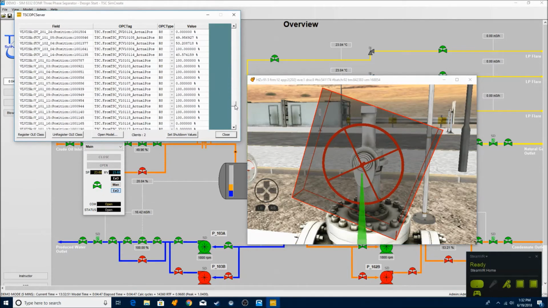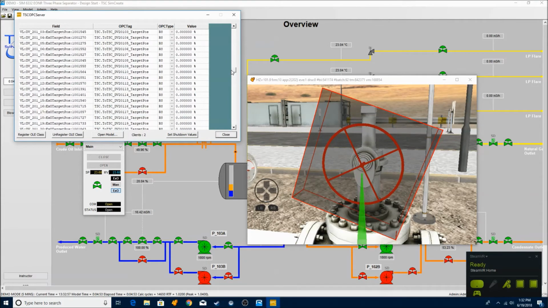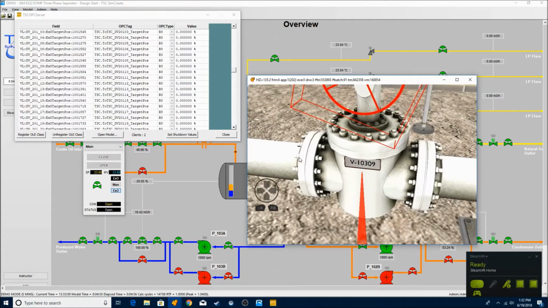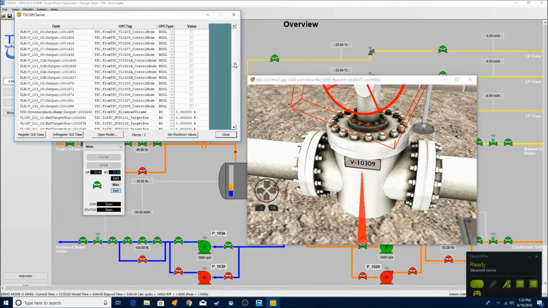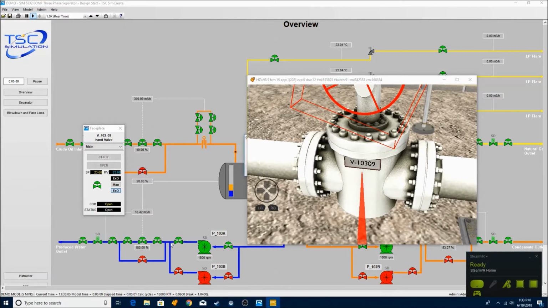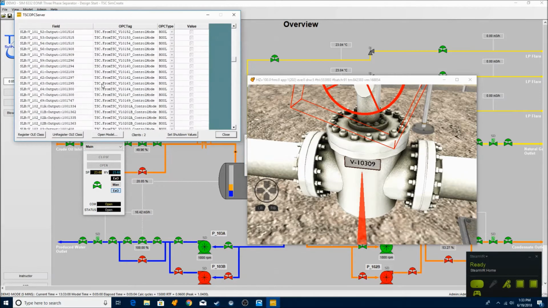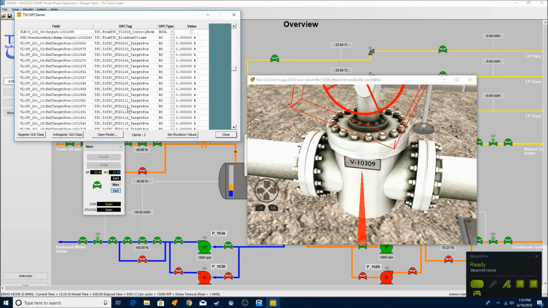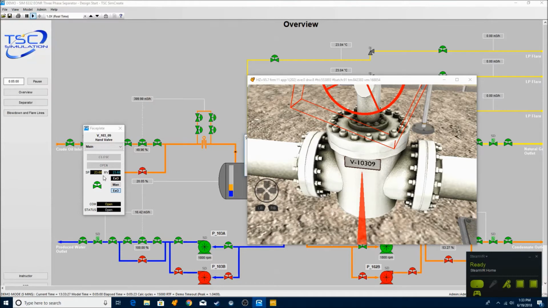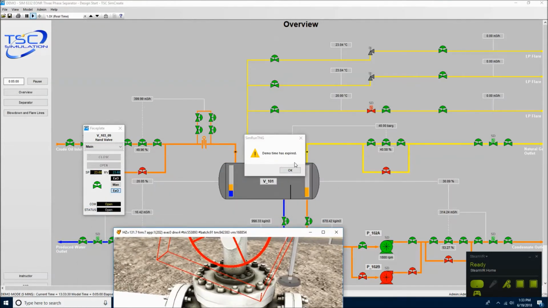And you'll see the control mode there for V10309, that valve I'm on over here. Whenever you change the manual or EXO, this control mode for V10309 is going to be changed as well. So that's checked, meaning that it is in Eon control. And whenever I would change this to manual, you'll see that get unchecked. It looks like my demo time has expired here, so I'm just going to restart this.